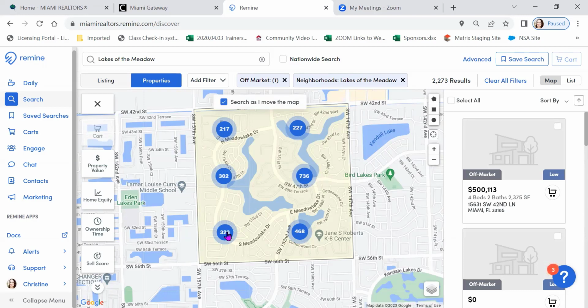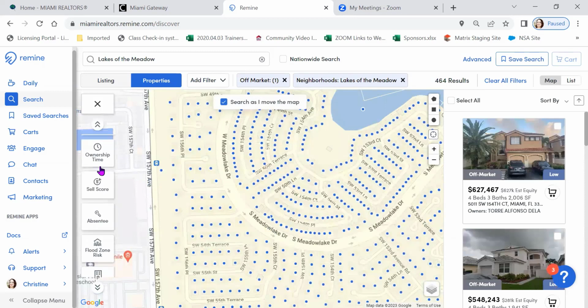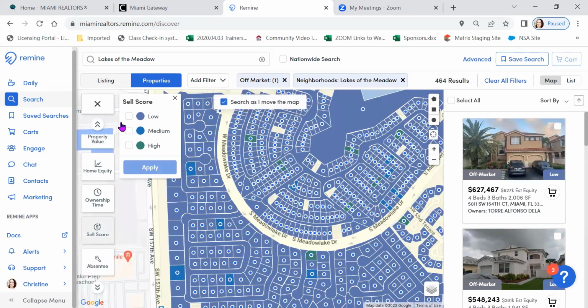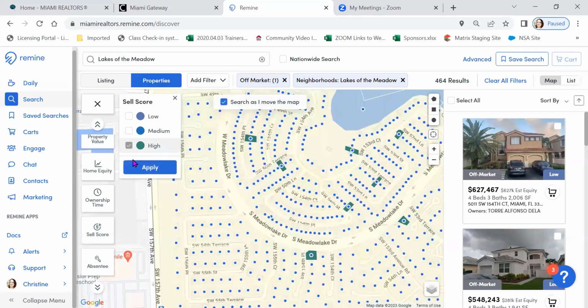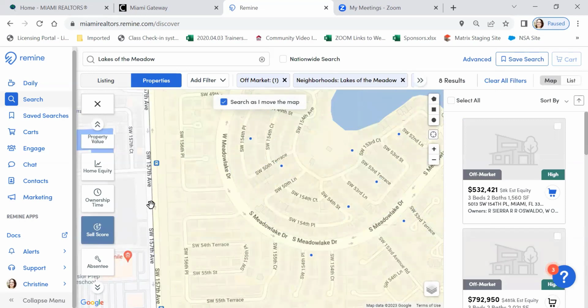Let's keep going. I'm going to zoom down so you can see the parcels. Let's do sell score. You might like sell score. So sell score says low, medium, and high. This is the potential that that property is going to list this year, or better said, in the next 12 months. So I can click on a high probability of the properties being listed this year. I'm going to click on apply. Within all of the properties in this area, there was 400 some, we have 8.